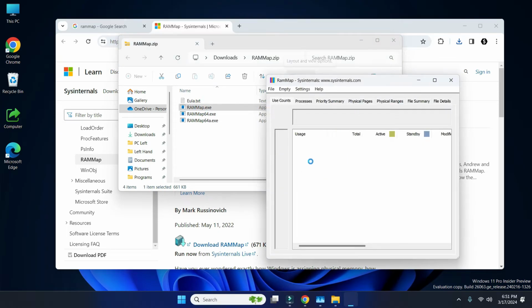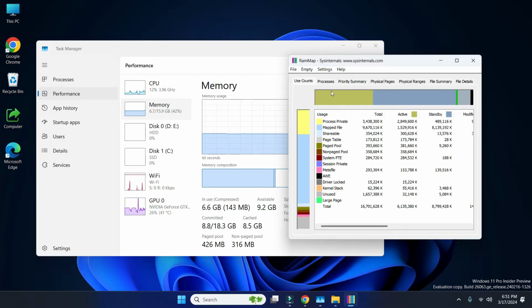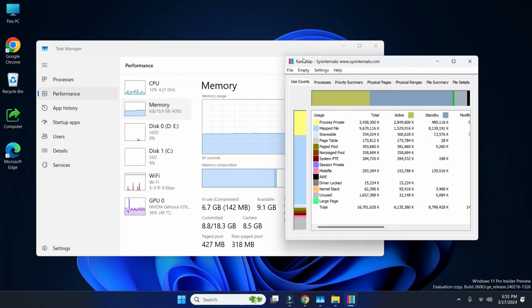Now here you have to wait for a few seconds. It's running. We will wait for a few seconds and it's fully launched now. As you can see here, cached RAM memory on our computer is 8.5 GB. Now let's clear it. To clear it, simply go to the empty section of this RAMMap application and then select this option called empty standby list. Now you can see the cached memory has been cleared from 8.2 GB to almost 300 MB. This is how you can easily clear the RAM cache on Windows 11.